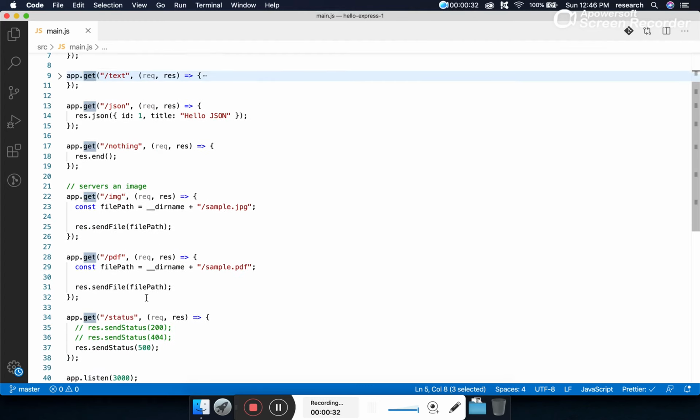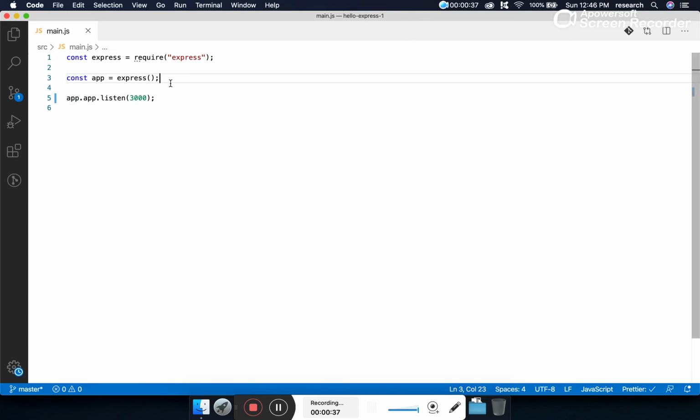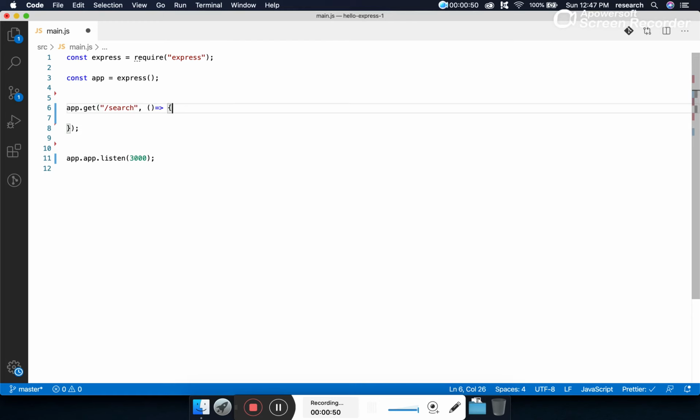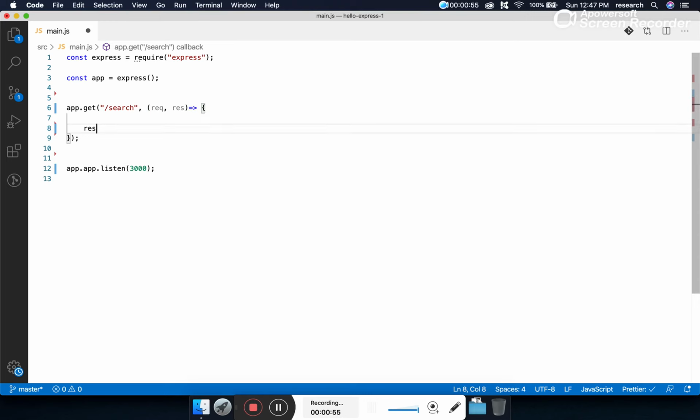Okay, I am removing all the APIs to keep our file clean, and let's begin from scratch. Let's create a very simple API and call it search. It takes two parameters, as we know: a request and a response. By using the response, we can send either text or JSON or image, whatever we want to send. What we are trying to do is start with the request.